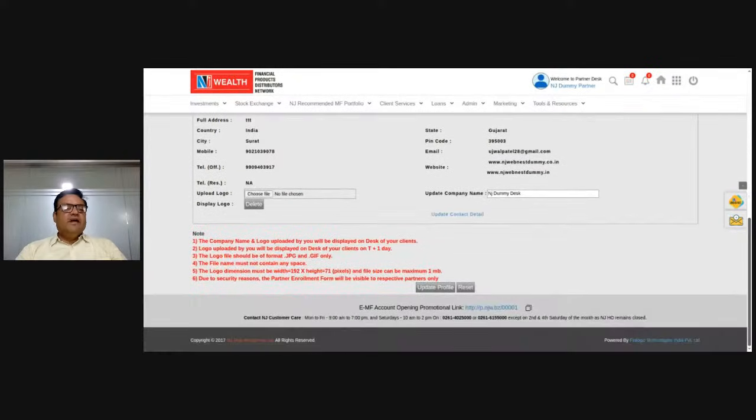Then यहाँ से आप क्या कर सकते हैं, you can upload a logo, you can choose a file from here, and you can either put your photograph, or if you have a company you can put the company logo also. Okay, and then यहाँ पे आप कंपनी का नाम अपडेट कर सकते हैं, अपना नाम चेक कर सकते हैं, और ये करने के बाद you can update your profile. The only thing that you have to take care is that this photograph should not be more than 1 MB, और ये JPG फॉर्मेट या GIF फॉर्मेट में ही होना चाहिए.